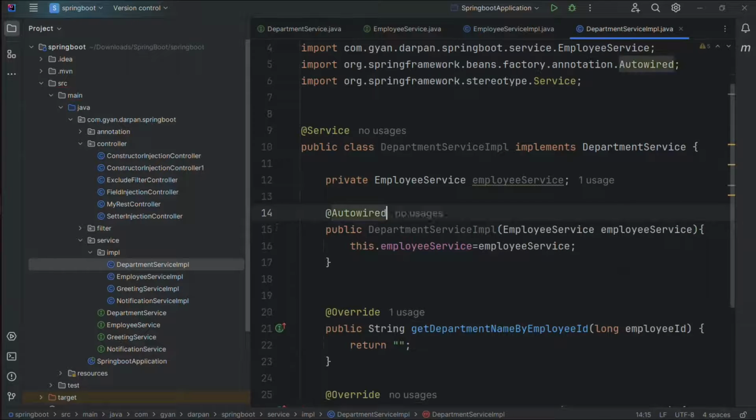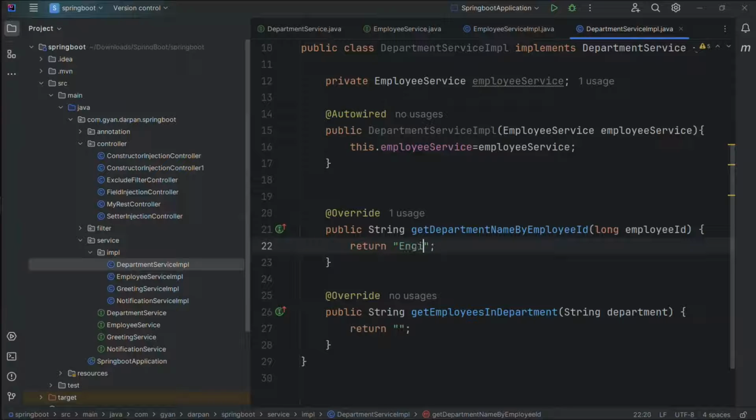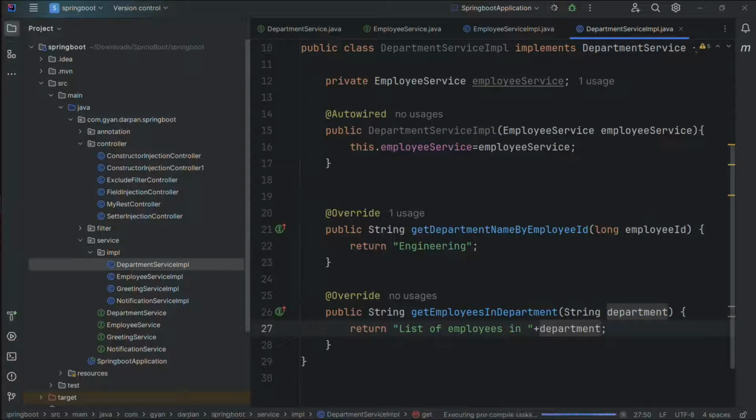Add constructors to our classes for dependency injection. Next, let's implement both methods in our services and return hard-coded values. Finally, let's start our Spring Boot application.